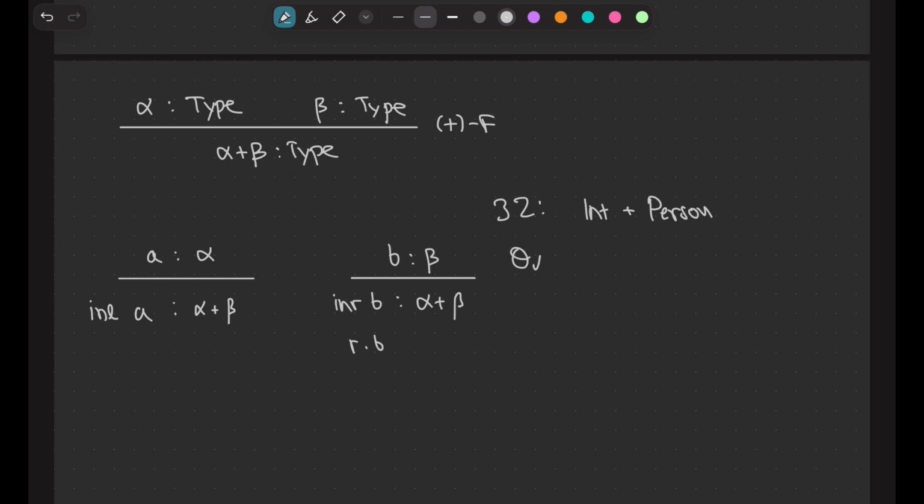Similarly, Thanos is not a type of int plus person. The right-injection of Thanos is an inhabitant of this type, and the left-injection of 32 is an inhabitant of this type, but just 32 is a type error to consider here. It has not been tagged, it hasn't been labeled as a lefty or as a righty.